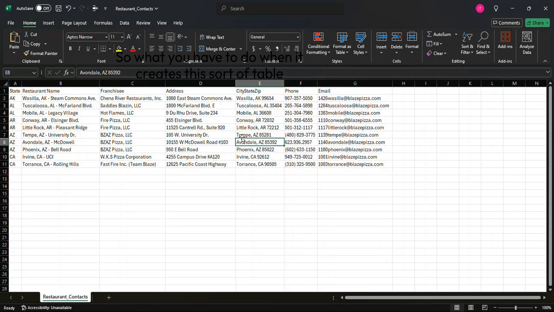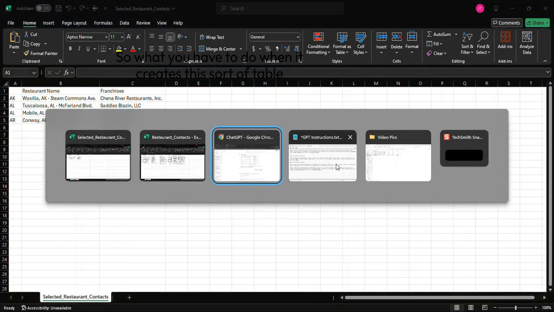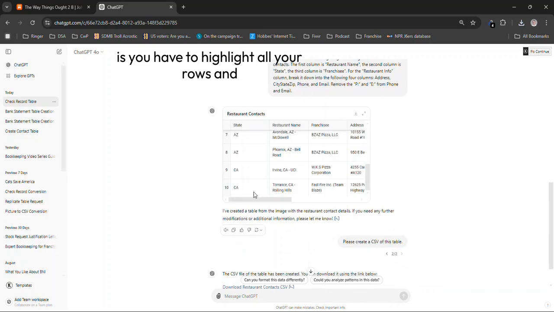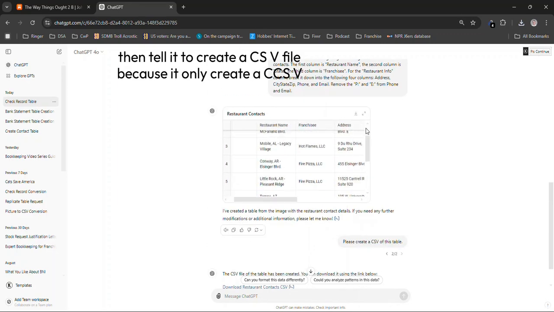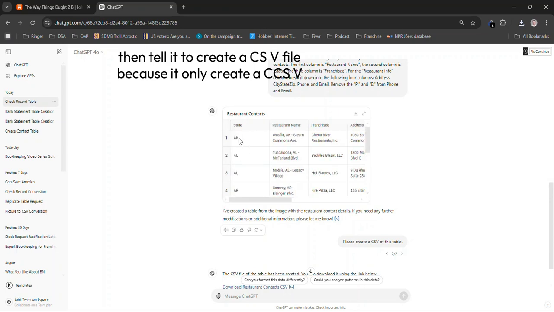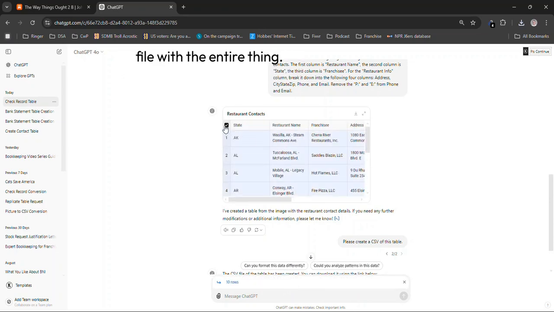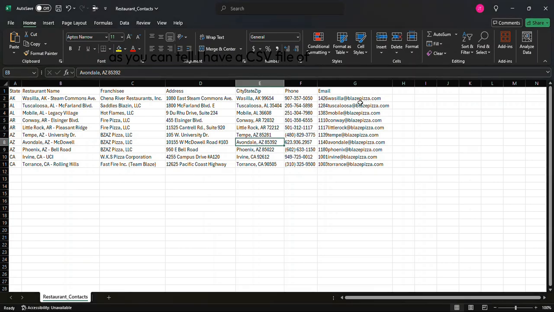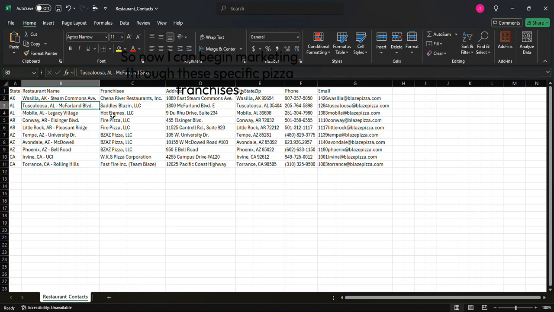So what you have to do when it creates this sort of table is highlight all your rows and then tell it to create a CSV file, because otherwise it will only create a CSV file of the entire thing. So you just click on there and say, please create a CSV file from this table. That's all you do. Okay, that's the end of this. Now, as you can tell, I have a CSV file of these restaurant contacts, including their emails, telephone numbers, addresses, etc. So now I can begin marketing to these specific pizza franchises.